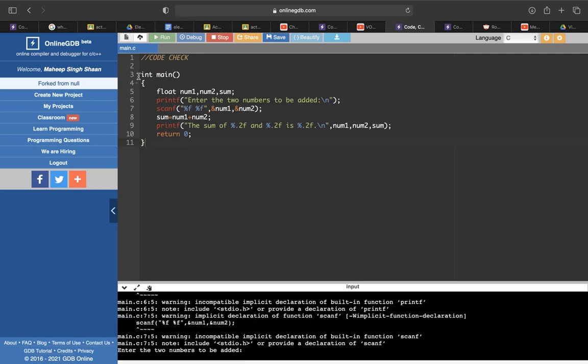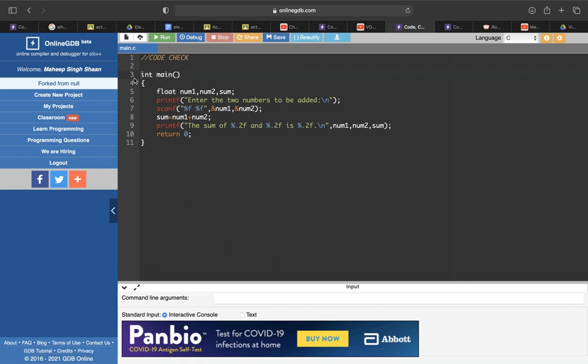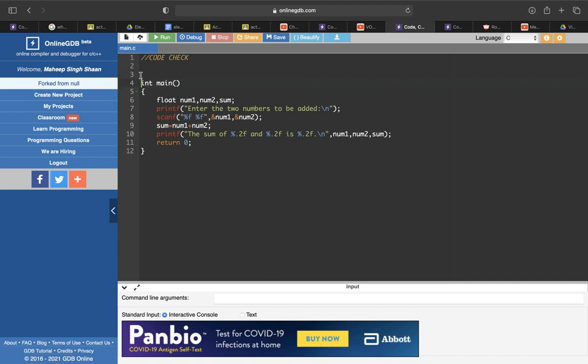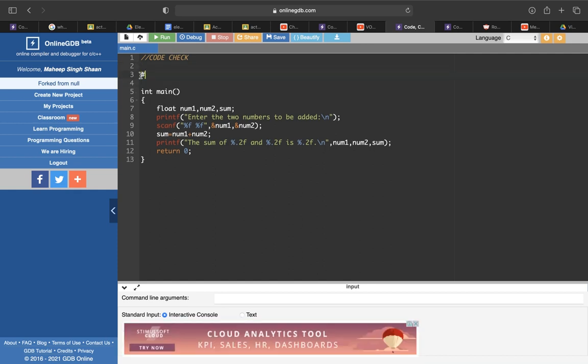I probably didn't copy this thing. Here you go, hash include stdio.h. This is one of the errors, and it showed me so many things.